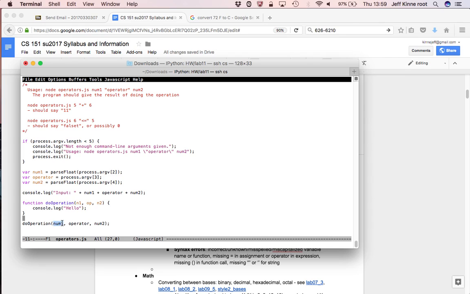The value of num1 gets copied into a variable called n1. Operator gets copied into a variable called op. Num2 gets copied into a variable called n2. And then this all runs. Okay, so I could print those values right now, but I'm going to skip that.